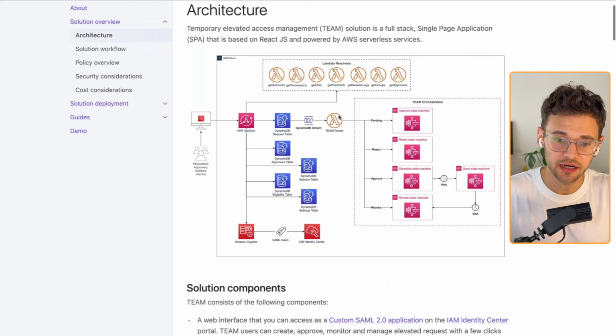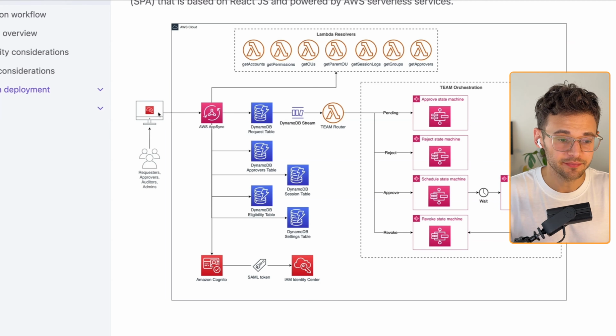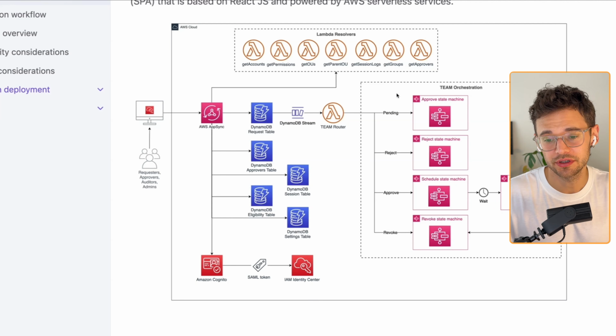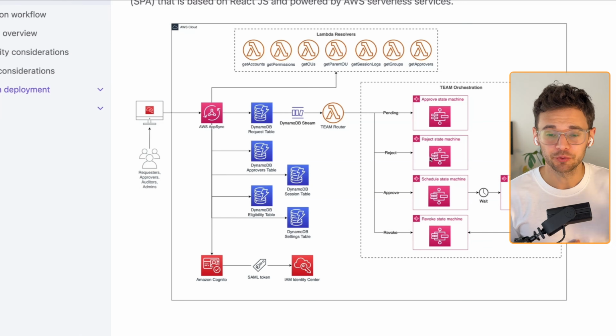So what I really like is the architecture here. The architecture is fully serverless, so you won't pay for any costs if you don't use it. The main entry point is SAML integration into your Identity Center. Then you log in. You have AWS AppSync as an API layer, so they use GraphQL. They have many Lambda resolvers, and then you have DynamoDB for requests, approvers, sessions, and so on and so forth. In the backend, everything is handled via a TEAM orchestration layer, it's called here. So we have different step functions for approving, rejecting, scheduling, the revoke, and so on.